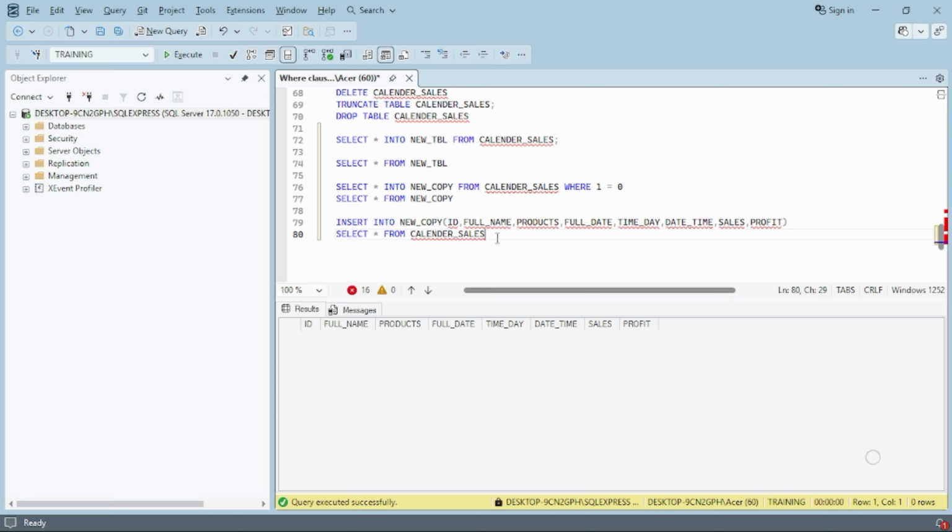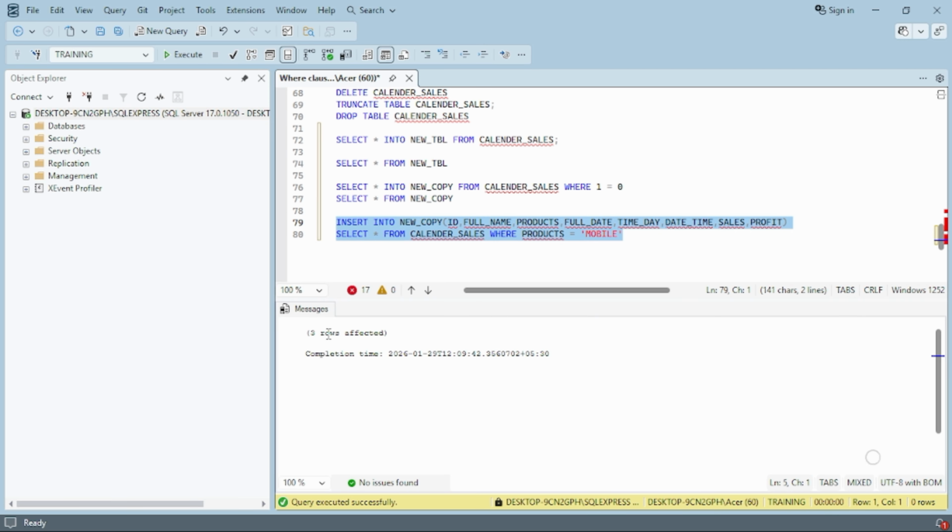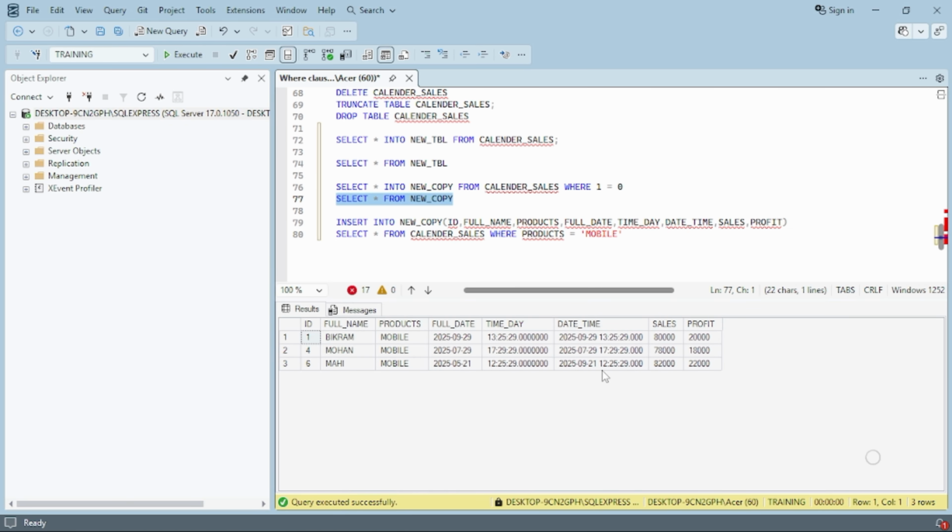And if any where clause is needed, I can use a where clause. I want to use where product is equal to mobile. So if I execute this query, see, three rows affected. So if I check this table now, we'll find all the data in this table. In this way, we can copy data from one existing table to another existing table.